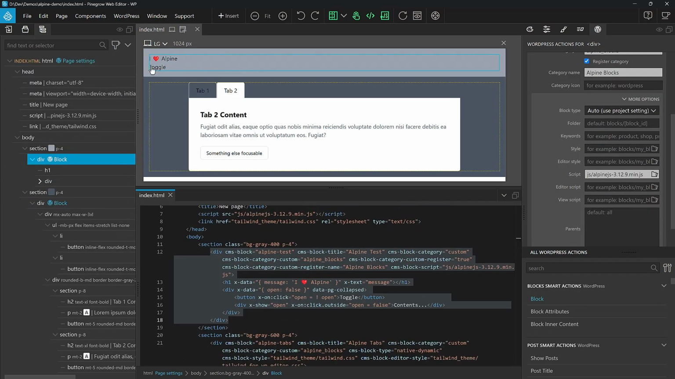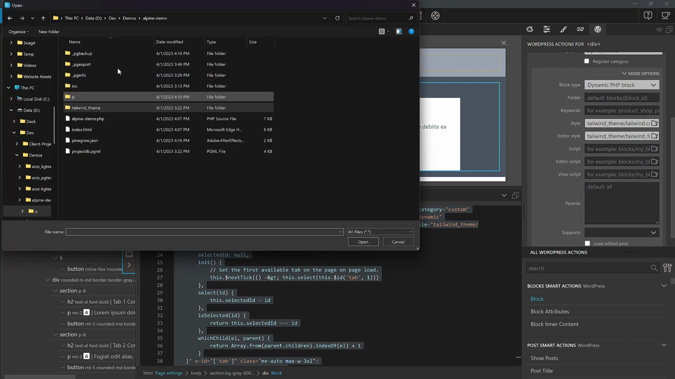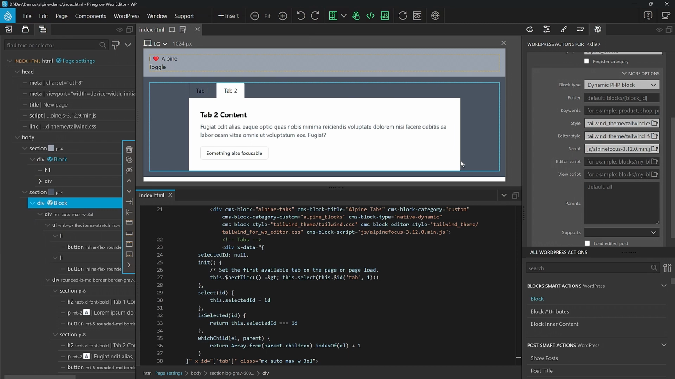Inside of my test block that only needs regular Alpine, I'm enqueuing that script. And inside the tabs block, I'm going to enqueue the one that has both. And yes, this does mean that any page that has both blocks is going to load Alpine.js twice.